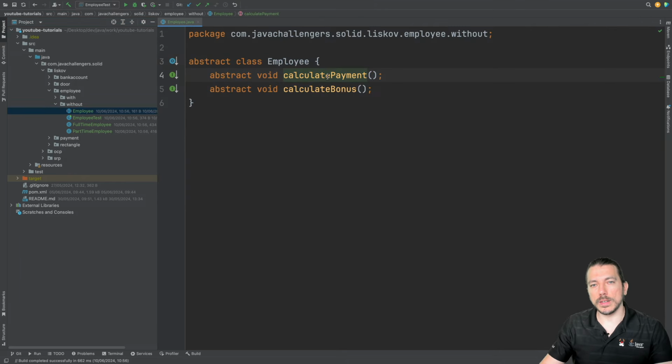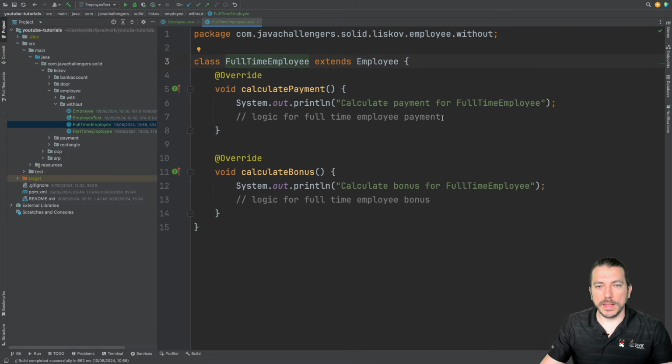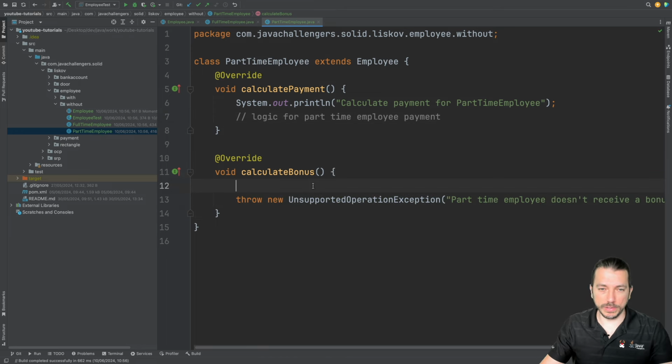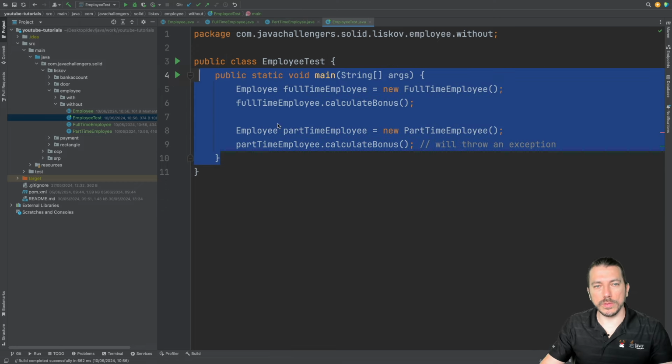So we have those two abstract methods, calculate payment and calculate bonus. We have the full-time employee, and here we have some logic for the calculate payment method and some logic here. We also have the part-time employee, but the part-time employee doesn't have a bonus. So again, it breaks the contract of the Liskov principle. So here it will throw an exception as well.